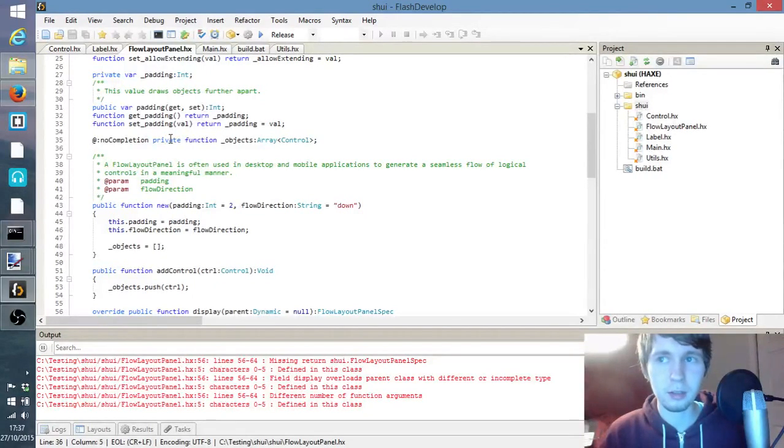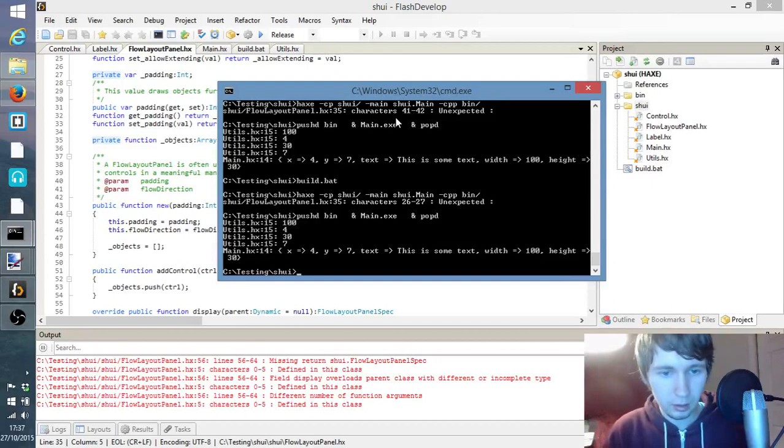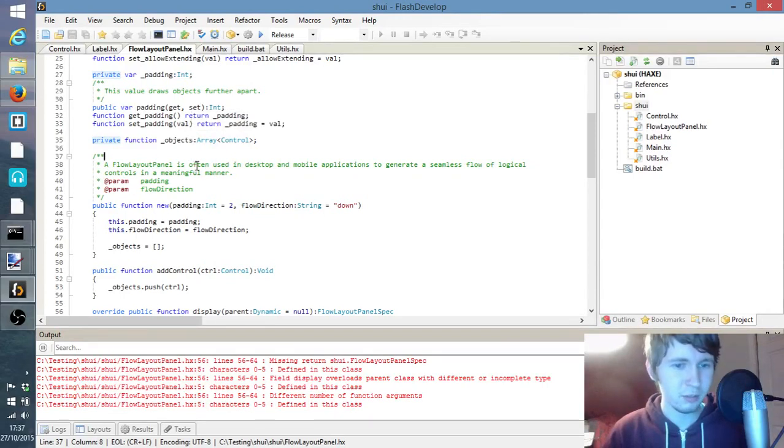Sometimes the Haxe compiler can be really annoying. It doesn't give you meaningful errors. Let me just get rid of that and see what's going on. See if that makes a difference. No, it does not. Why is it doing that? I really don't get that. It's an array of controls. What's wrong with that? Do you get that? Because I don't.